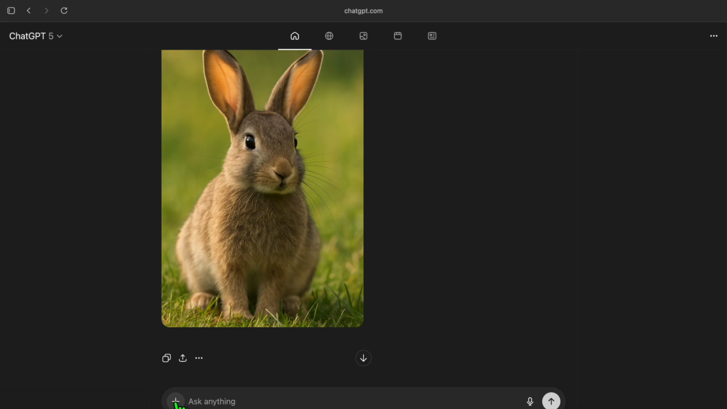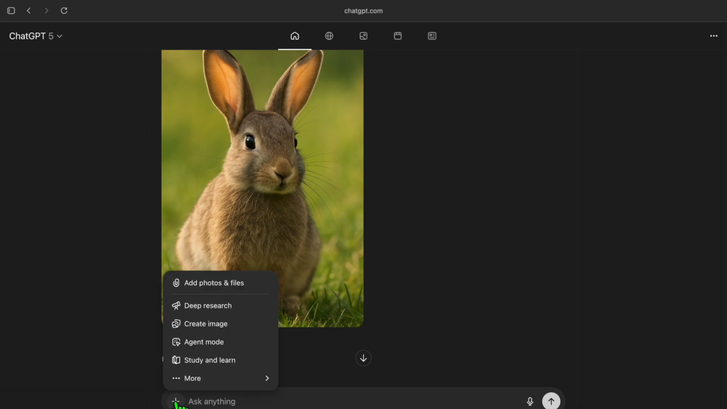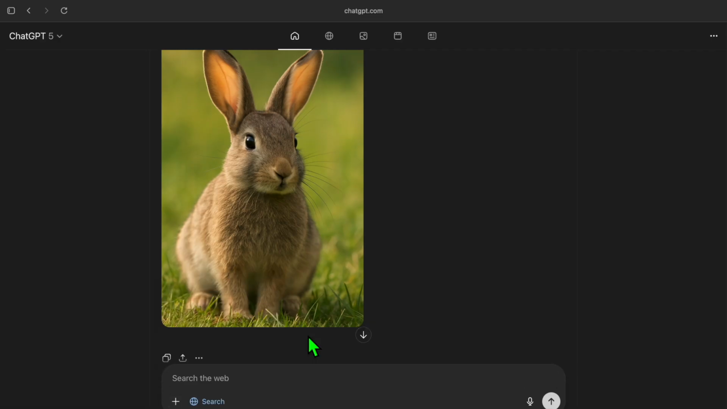Now let's say we were to continue with our search. So we'll tap on the plus once more. From here, if you would like to add photos or files, you can do that. So this is where you'll be able to add PDF, and you could ask ChatGPT Browser for assistance. You can also do deep research. You can also go into agent mode. You can also select your study and learn feature. And you can see web search. You could select the web search option, and from there you can type in what you would like to search for. So it offers a lot of features.